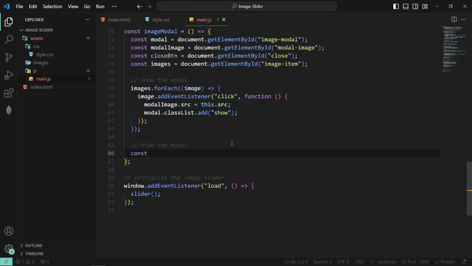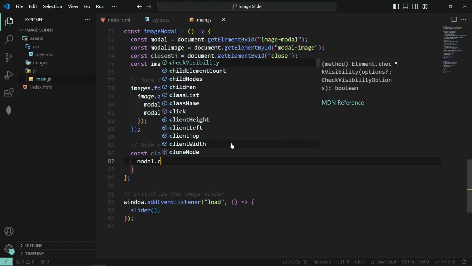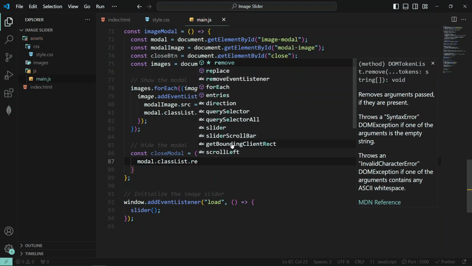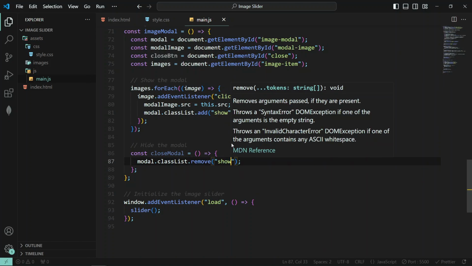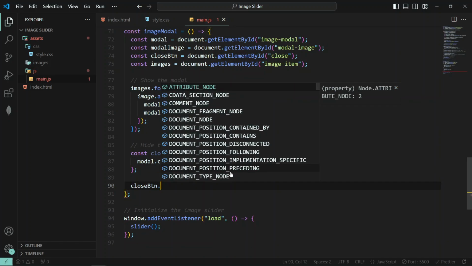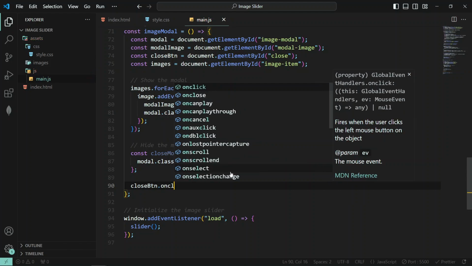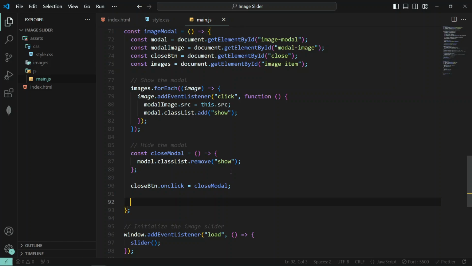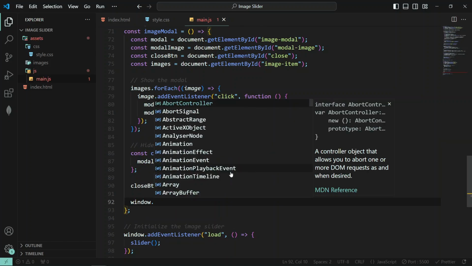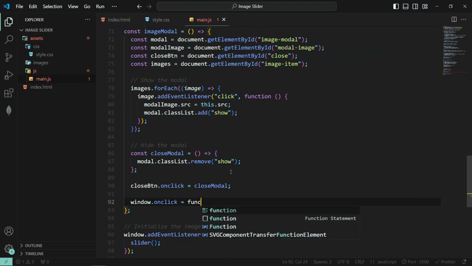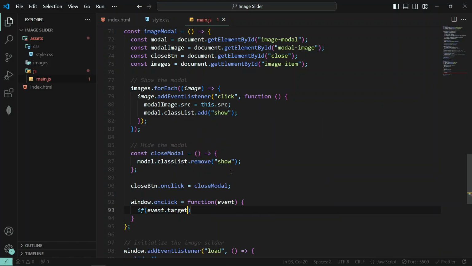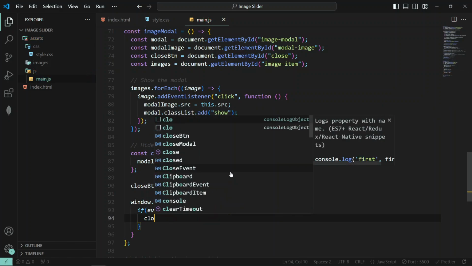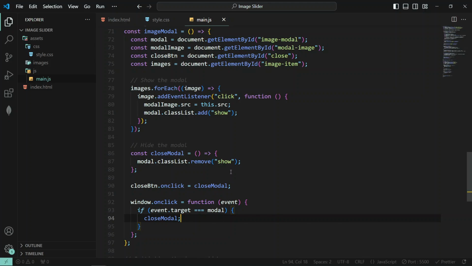And then we'll have another function here for closing the modal. We call it closeModal. It will be the same as the above, an arrow function. The only difference is we will be removing the show class from the modal, thus it will hide the modal. We'll just run an event listener for the close button, which on click will call the closeModal function, and then another event listener here, which will be for the window object, which on click will run this function. If event.target equals modal, you can close the modal here, which will basically hide the modal.